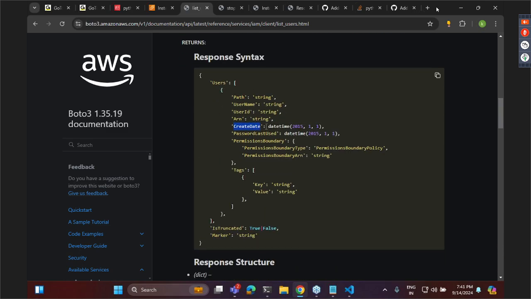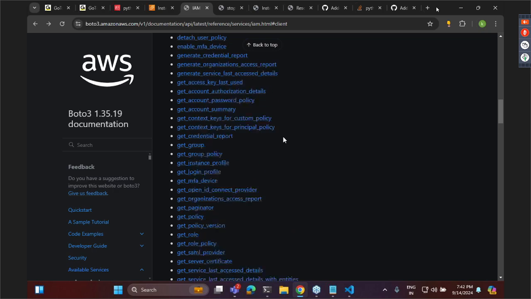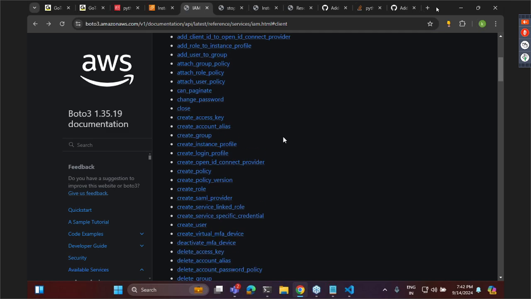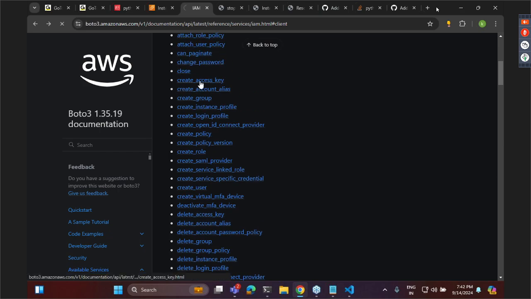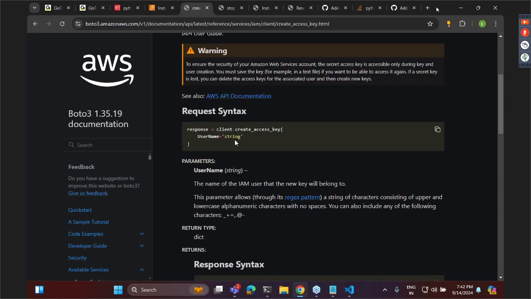So now, once I have this user information, I get the user, then go back, and then what is it I need to do? I need to create an access key, right? So for creating an access key, what is the method which I need to call? What is the username? You get the username from that.